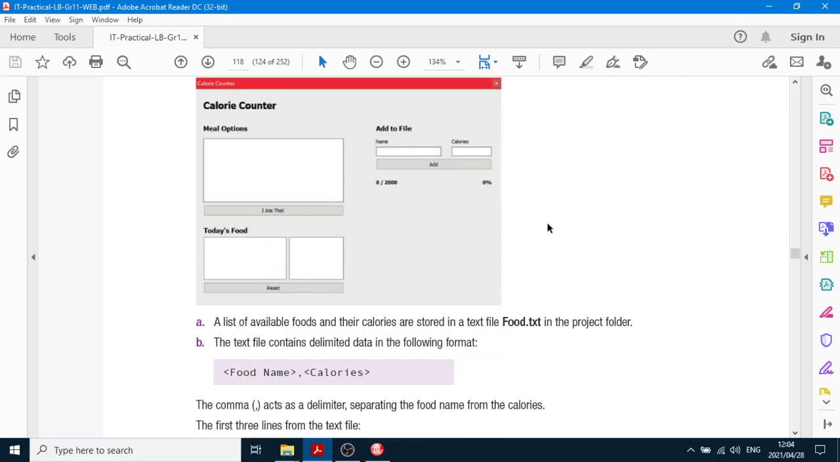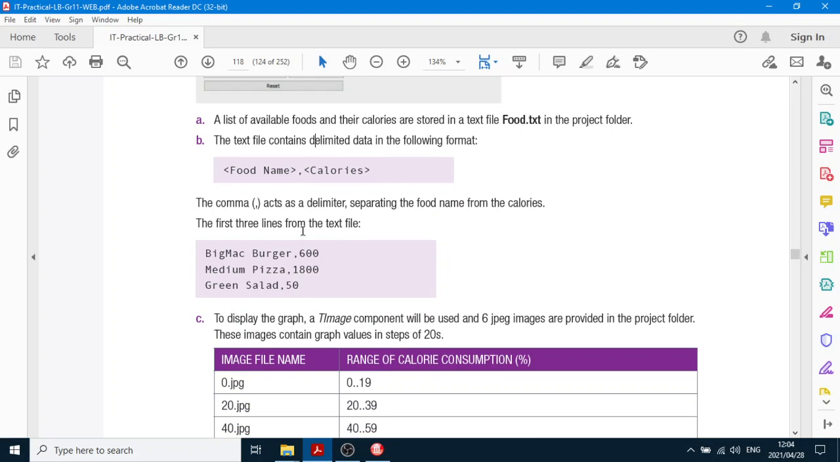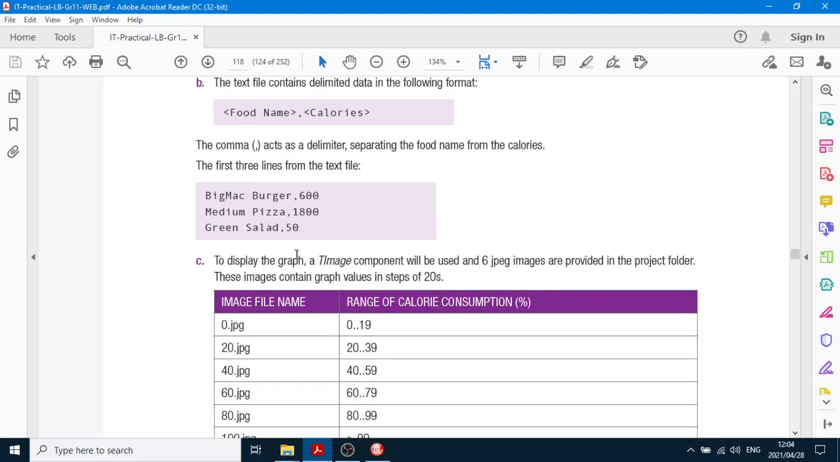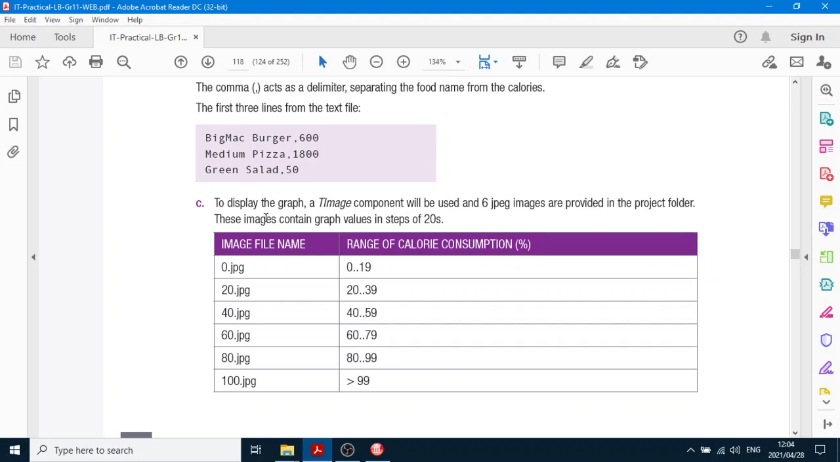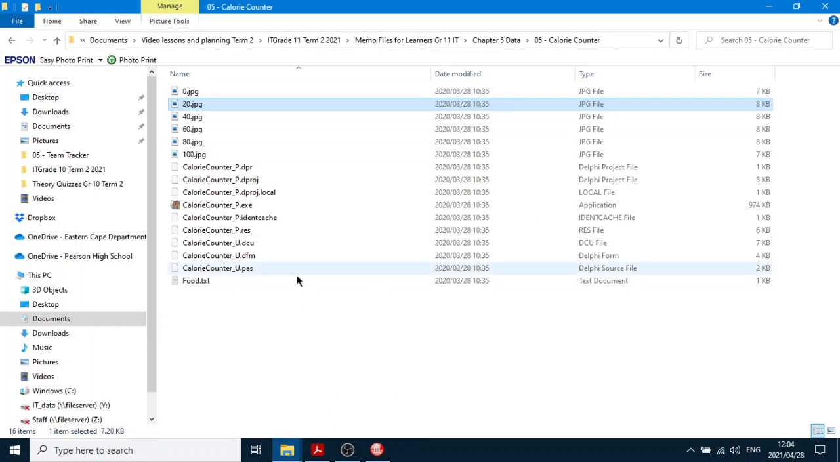So open it and we find the interface. The list of available foods are stored in the text file. I've just shown you the food.txt. The text file has that format. A comma separates the two things. The first 3 lines, they're even showing you that. And then to display the graph, we can use the TImage component, and the 6 JPEG images are provided in the project folder, and these images contain graph values in steps of 20, so 0.jpg, 20.jpg, and so on. There they are, we can see them there.